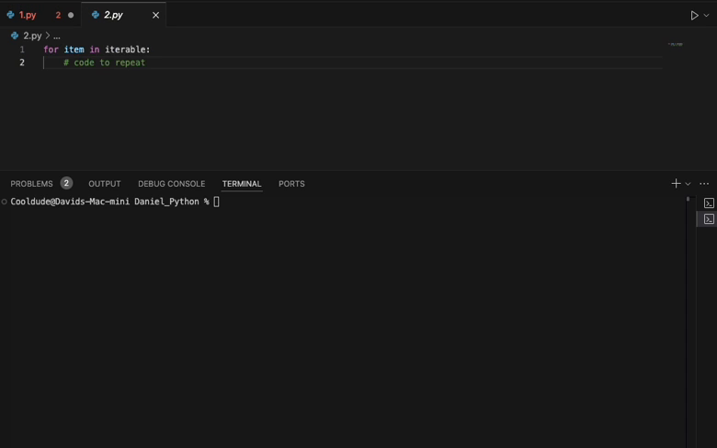So first, let me show you the basic syntax of a for loop. It looks like this. So item is a placeholder for each element in the list, and iterable is a collection or sequence of items you're looping through.